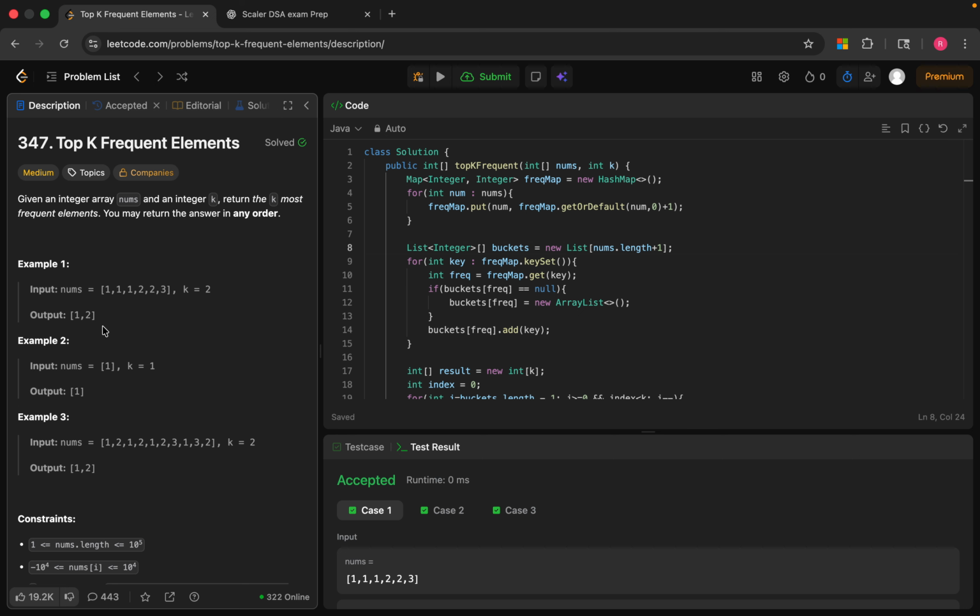So for example, let's consider this example 1, and the k value is 2. For number 1 the frequency would be 3, for number 2 the frequency is 2, and for number 3 the frequency is 1. So the first step is we'll build the frequency map. So it would be 1 to 3, 2 to 2, and 3 to 1.